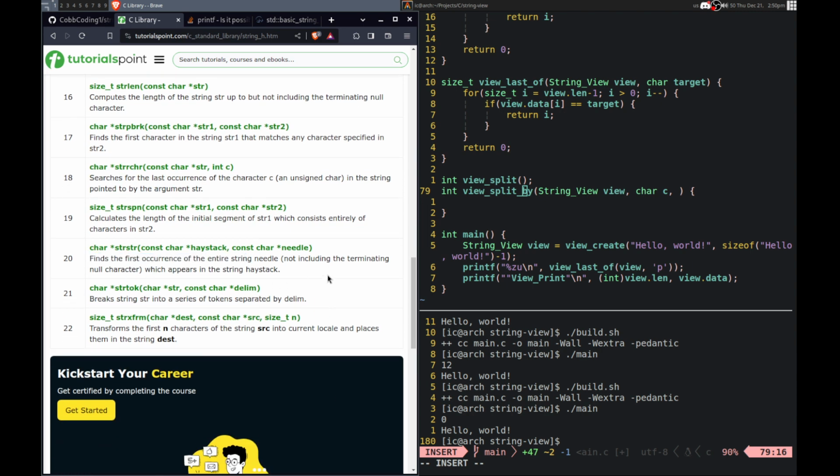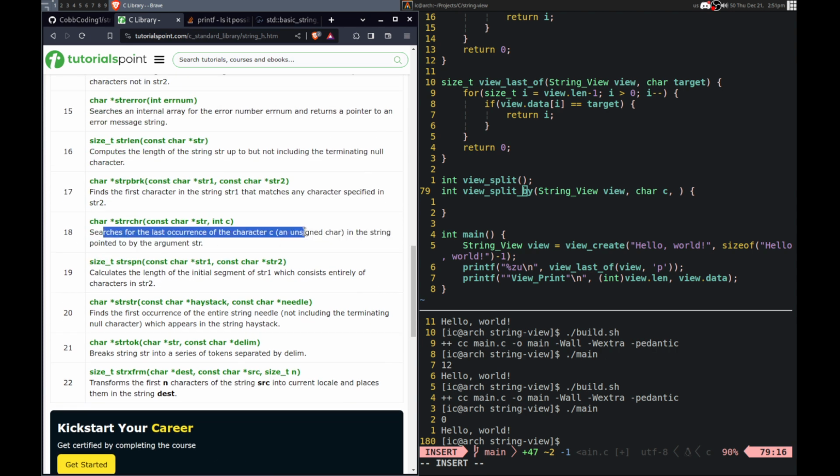Okay, finds the first occurrence of the entire string. Okay. And then what was the other one called? strchr. Okay, I see what you mean. strrchr. Last occurrence of the character. Alright.